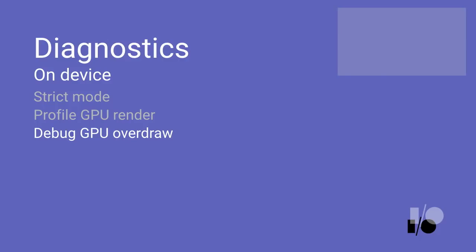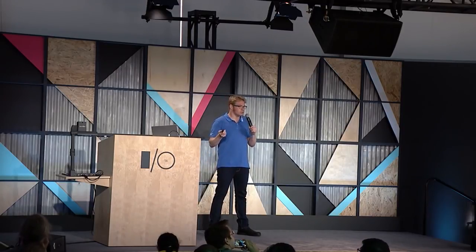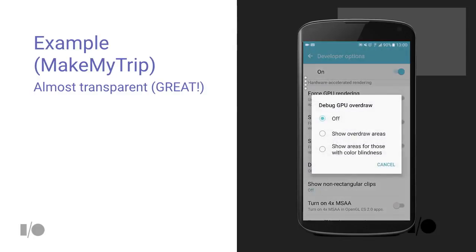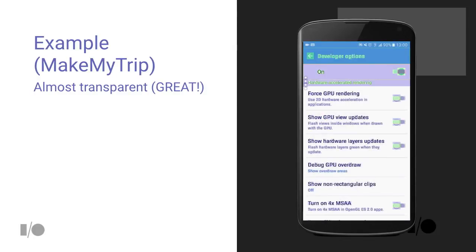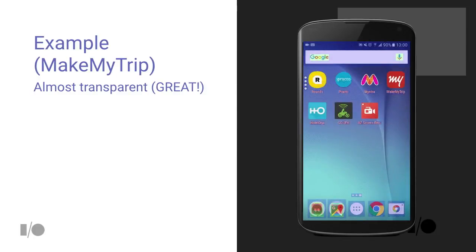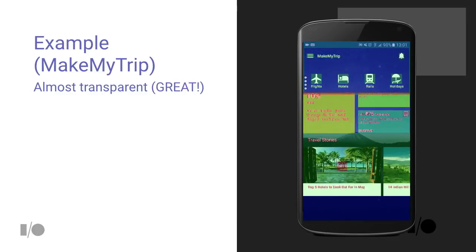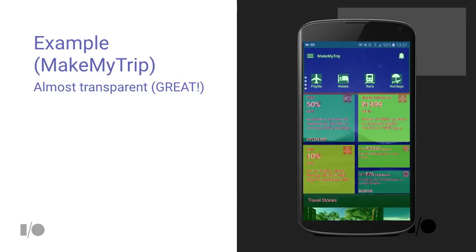Debug GPU Overdraw is very important because it tells you how many times you draw each pixel, which tells you what the GPU overhead is. You cannot avoid overdraw, but lower is better. So Make My Trip, which we did mention before, again looks great. And as you can see, first of all, in settings, it's not transparent. It's a good thing to show. Make My Trip is almost transparent, and it does so wonderfully.